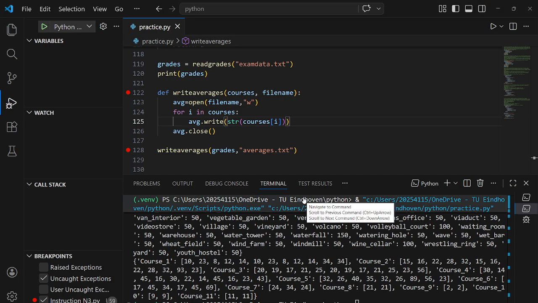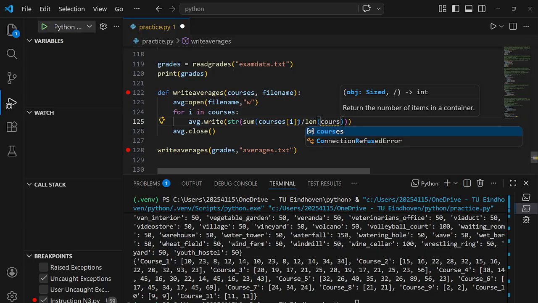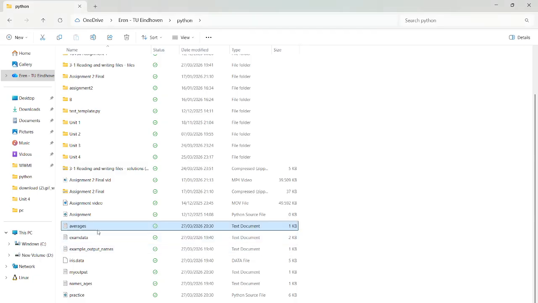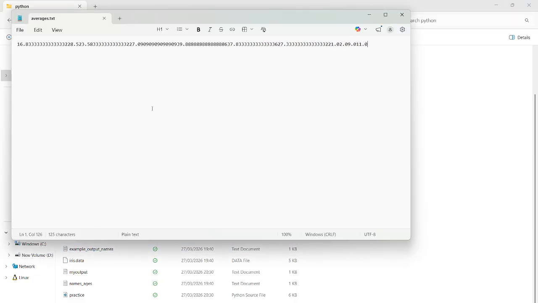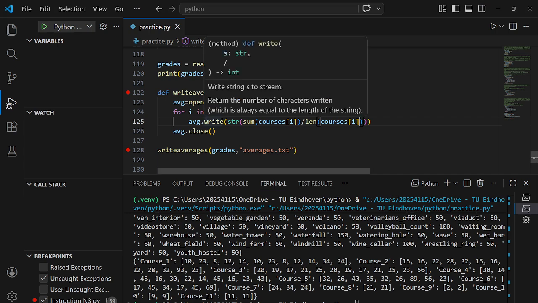So I think it is the case that we want to convert these to string. So we can just say sum of the courses divided by the length of the courses, I. I'm hoping this works. Where's the file? Indeed, so it does calculate the averages finally. So this is great. So we solved the question already basically, but we want to do a little bit of more formatting.